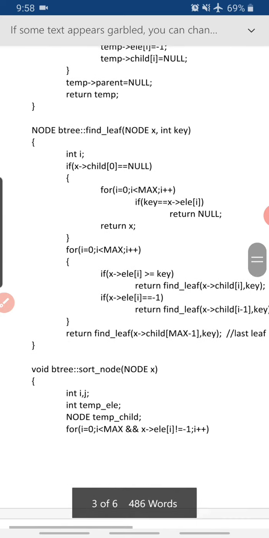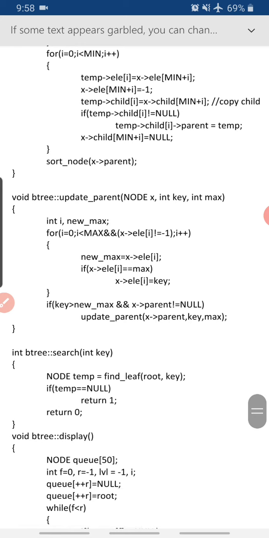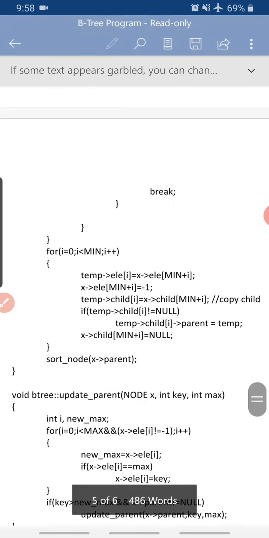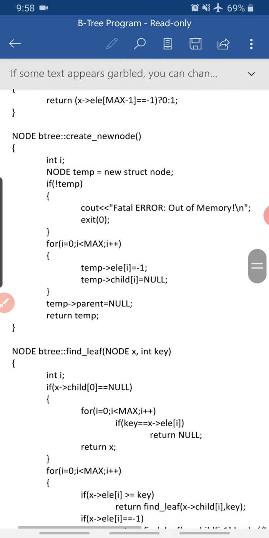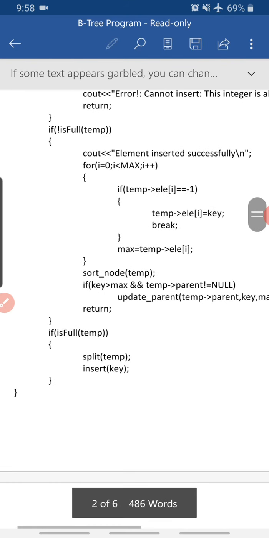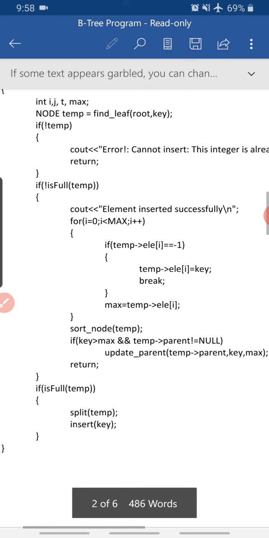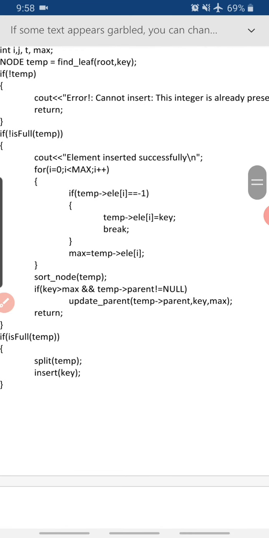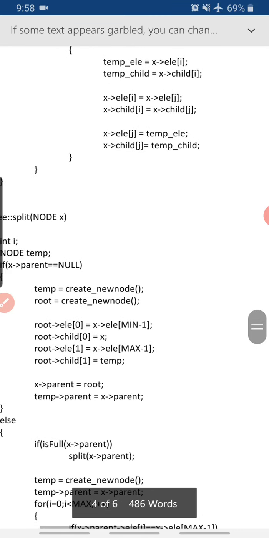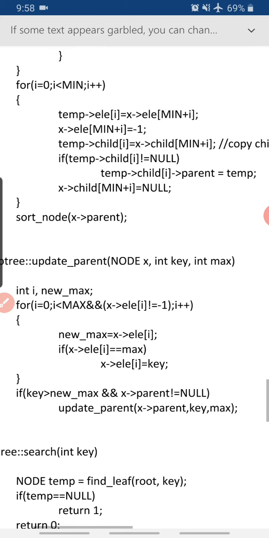So what's happening in this update parent? Update parent takes 3 parameters: that particular node, the key that's been inserted, and max. Update parent is called here. The first parameter is temp's parent, the parent node where the update has to happen, then the key which was just inserted, and the actual existing max value.